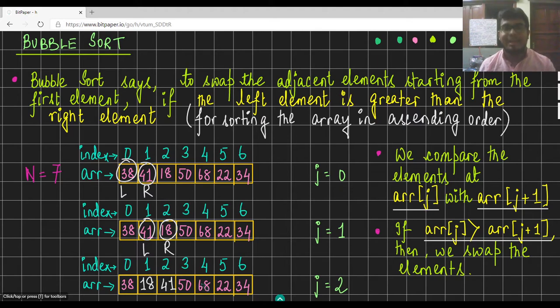So some of the highlights of what we did in this example was we compared the elements at arr[j], and in the very first instance, arr[j] was the element at the 0th index, and we compared the element at arr[j+1]. That was the element at the index 1, right? Now, if arr[j], our left element, is greater than the right element, which is arr[j+1], we would swap these two elements. And this did not occur in the first case, whereas that did occur in the second case when the value of j was 1, right?